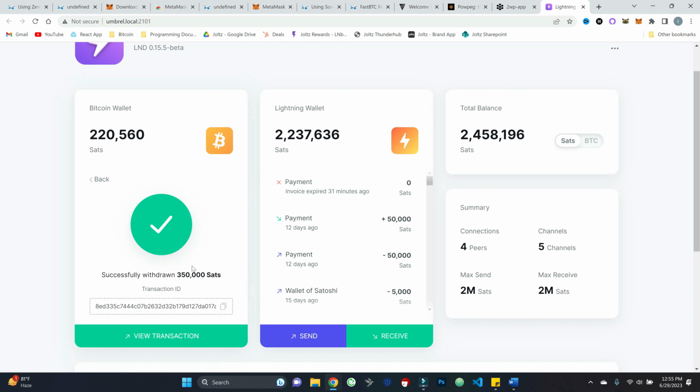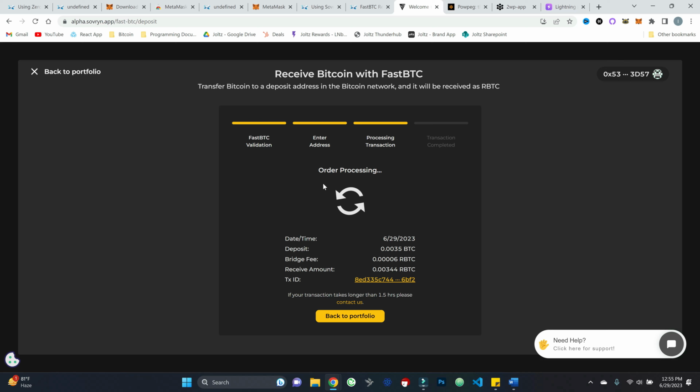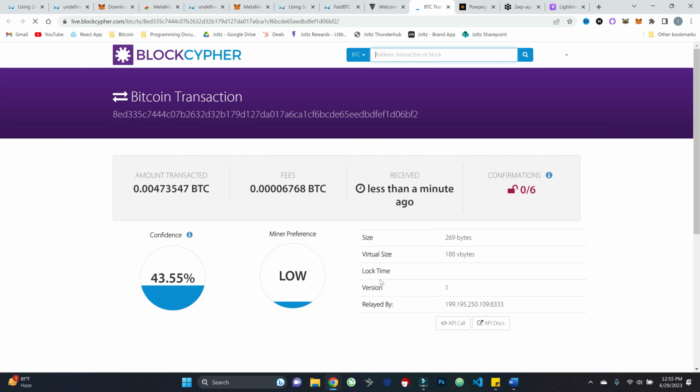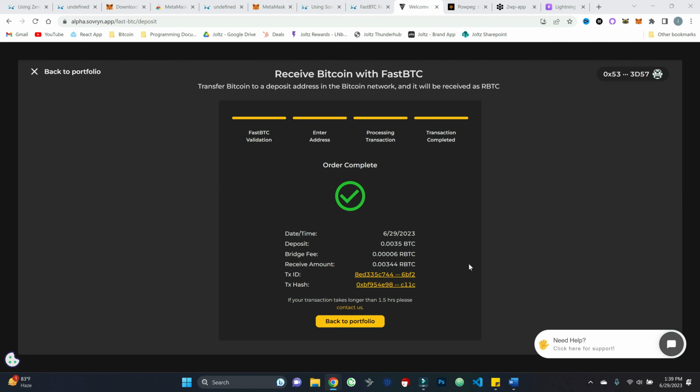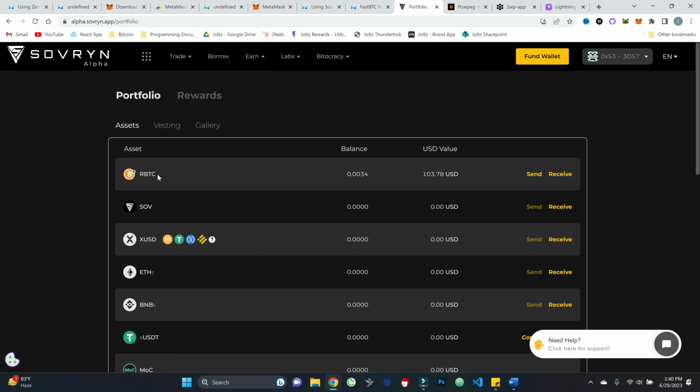So there we go. We have withdrawn the sats. And as we can see, the transaction is processing. It has recognized that we have broadcasted the transaction, and it is waiting to close in the mempool. And we can see that reflected here. So let's go ahead and give this some time to process, and we will be right back once the transaction is completed. All right, so we have got the transaction completed. We can go back to our portfolio, and lo and behold, we can see the RBTC that we now have. So we are armed and ready to go. We've got funds in our wallet.